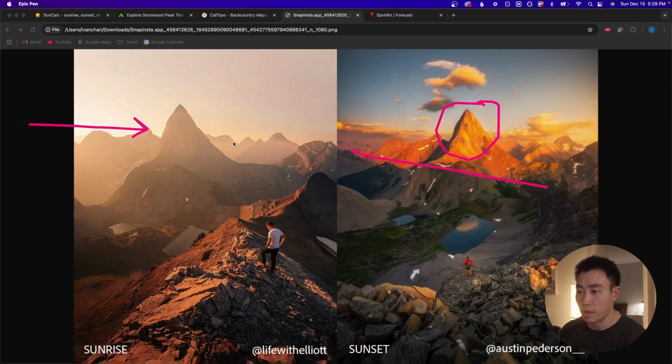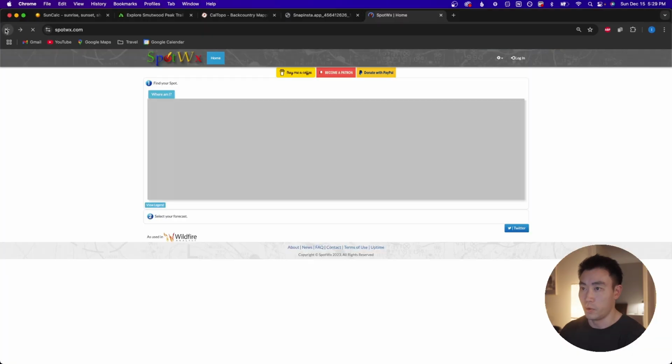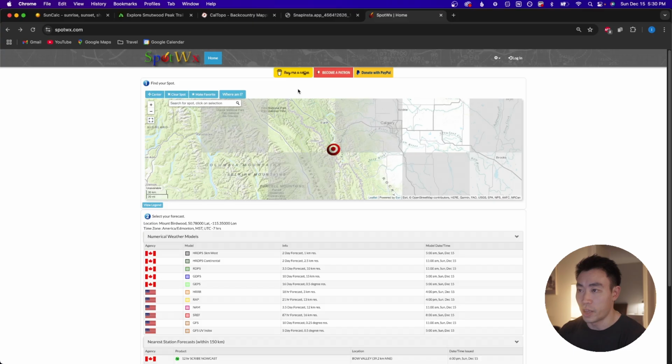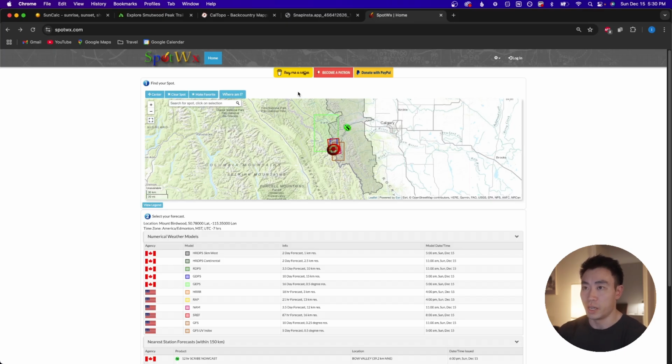And the last thing that we want to think about is the weather. So if we want nice light at our location, obviously we need the sun to actually be showing. So the tool that I like to use to predict the weather is called SpotWX.